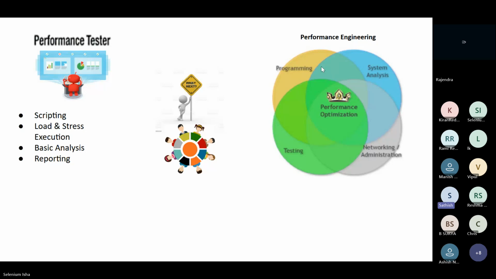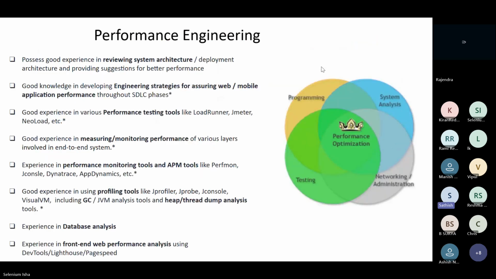Now, when it comes to system analysis, that is where all these things come into the picture. Whatever you guys typed in is going to be part of your system analysis, or what we call it in performance engineering. A performance engineer should be able to review the system architecture and then provide suggestions. Not a 1 year, 2 year, 3 year performance engineer, they would not be able to do it.